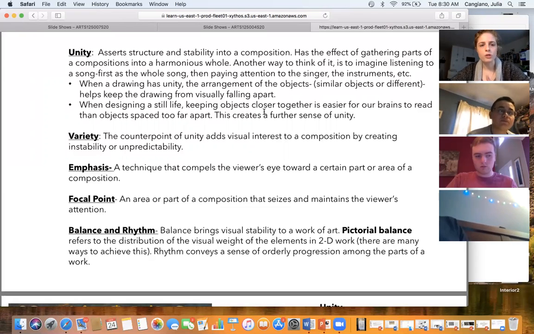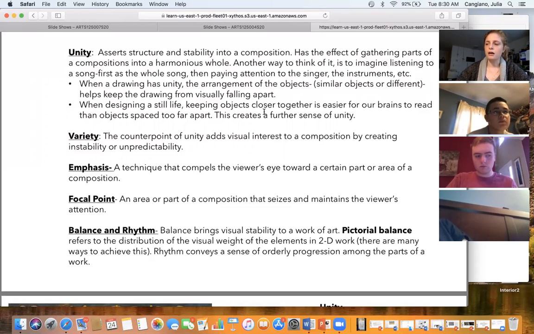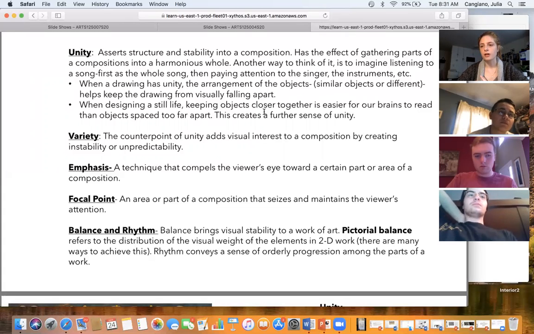And then variety, of course, is the counterpoint of unity, and it'll add interest. So if you have a lot of things that are similar in a composition, and then you add in some bit of variety, whether that's spacing out objects in between, or adding a larger slash of black through a black and white composition, or a smaller one, that's variety, and that is going to make your image automatically more dynamic. And that's something that artists strive for a lot: dynamism.